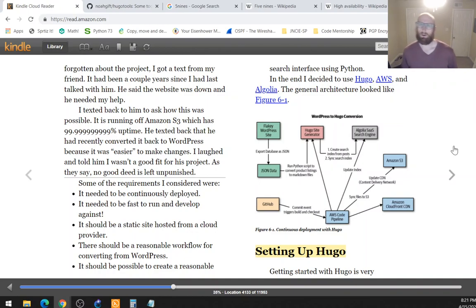Okay, but the next starting point in this general architecture diagram is GitHub. Commit event triggers build and checkout. Then we have the AWS CodePipeline which goes up to the Hugo site generator, then over to update the index in the Algolia SaaS search engine. And then it syncs files to S3, updates the CDN, Content Delivery Network, for Amazon S3. And then it goes to Amazon CloudFront CDN.